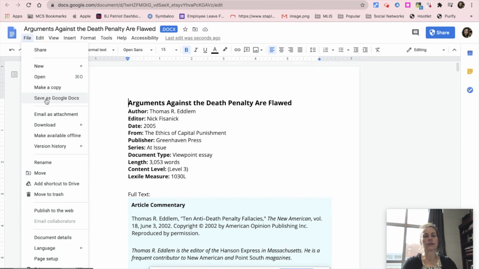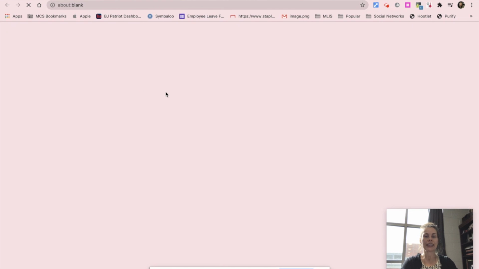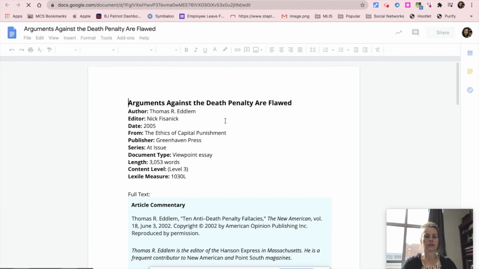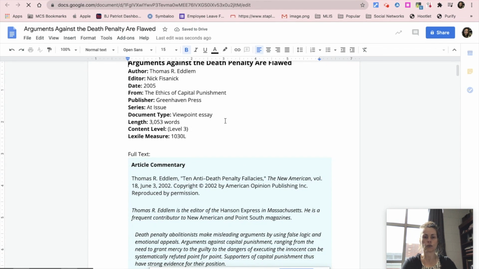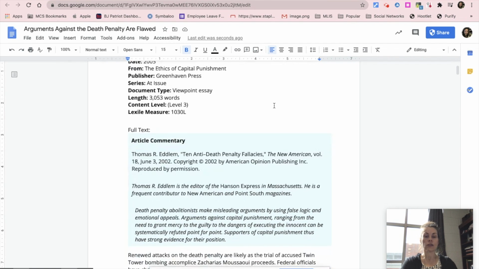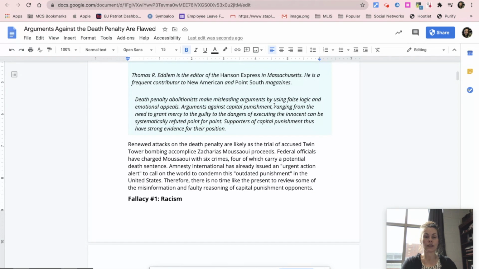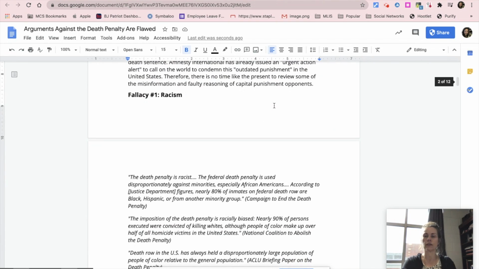The reason you're saving it as a Google Doc is 2 reasons. Number one, you can't edit a Word document. So you can't do additional highlights or add additional notes to this document without saving it as a Google Doc. And 2, it's just easier to save it as a Google Doc in your Drive than it is to download it and save it to a home computer and then possibly forget your information.